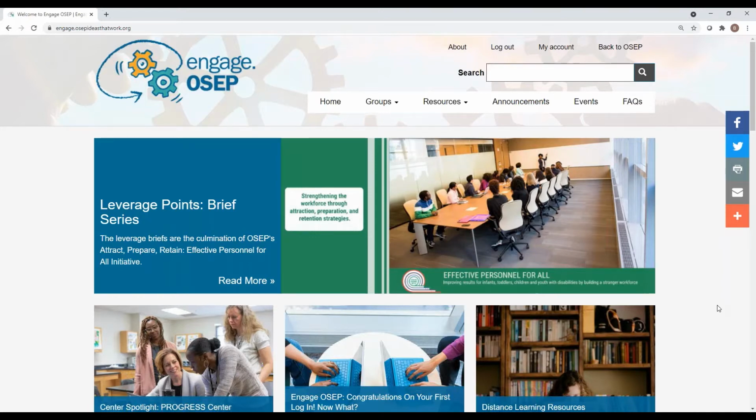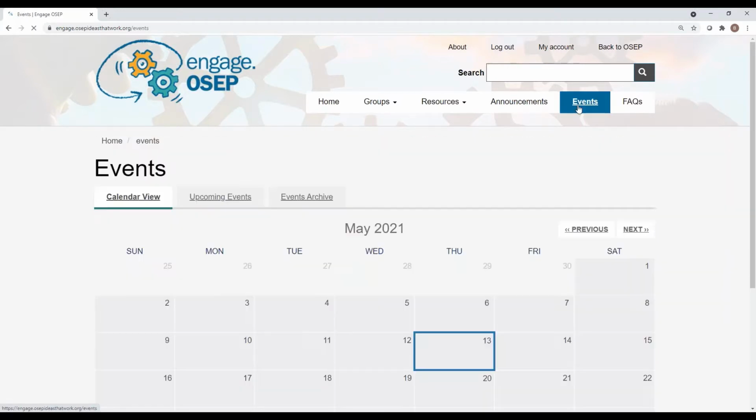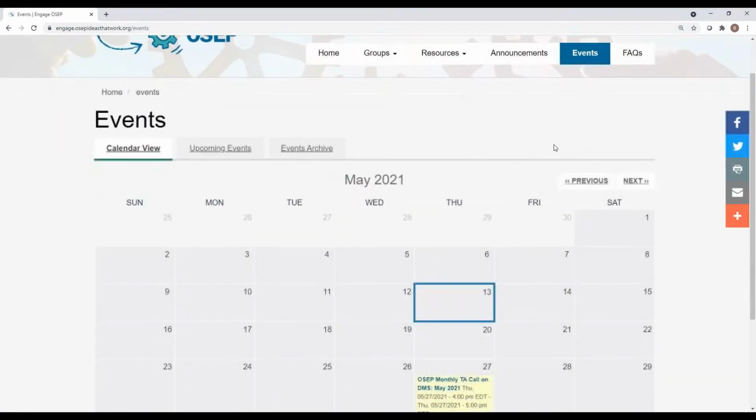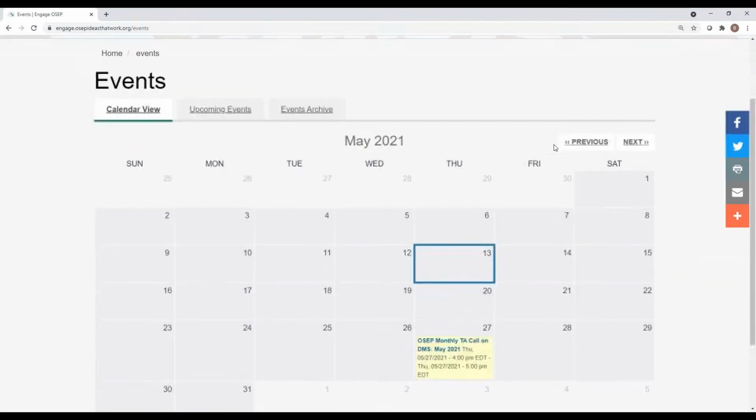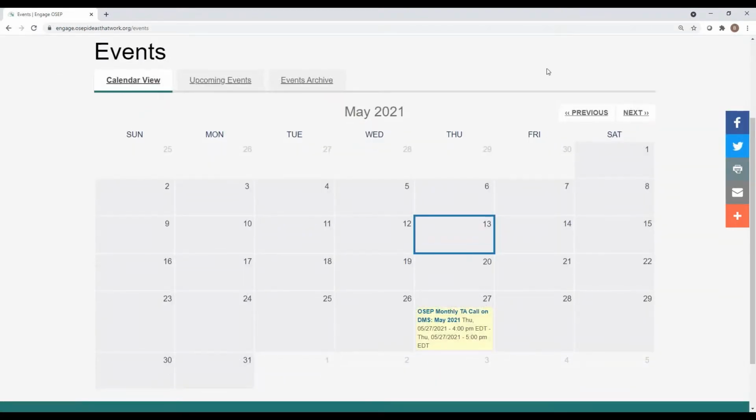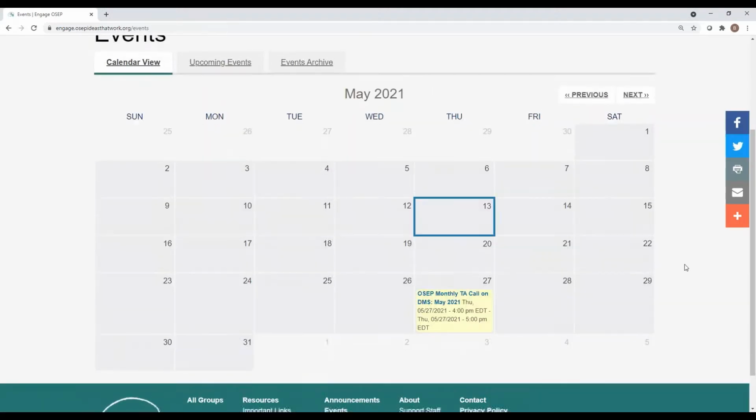So we're actually going to start with how to view events on the calendar. In this top toolbar, we're going to click on events. It's right next to the FAQs button. As you can see, the calendar takes me to May. If I wanted to click forward and backwards, I could.